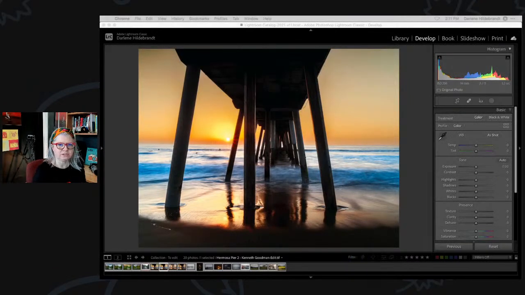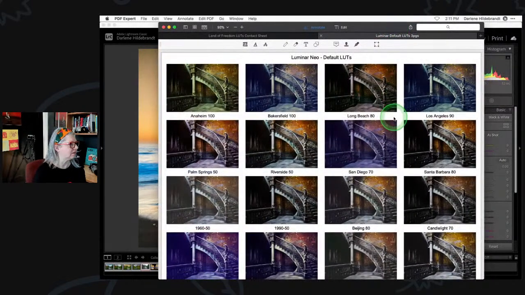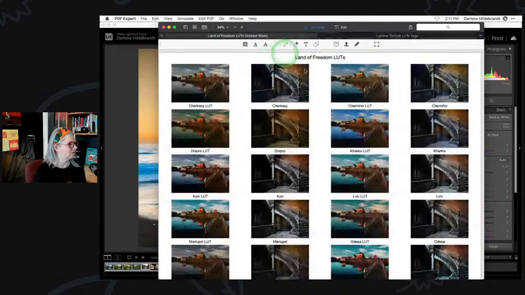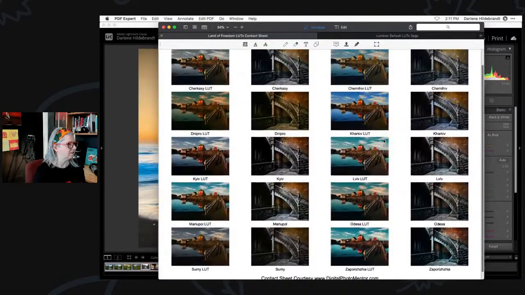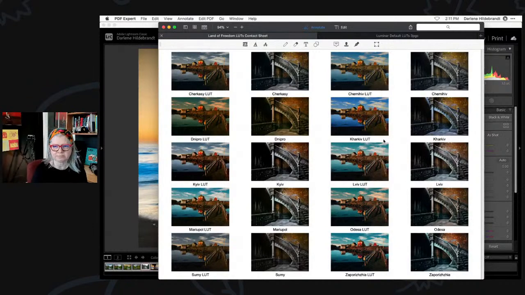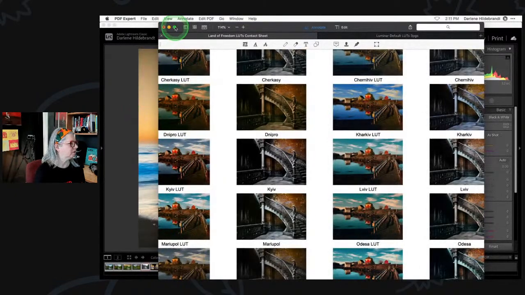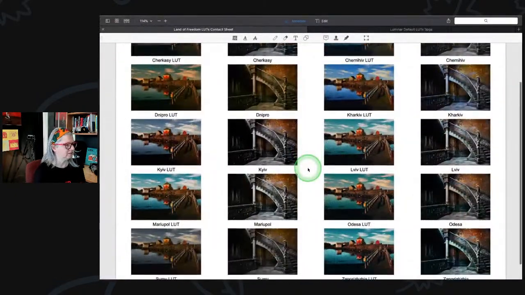And I want to show you these proof sheets that I made for the LUTs. So what I was looking at, and you guys couldn't see yet, was this. So the Land of Freedom LUTs are these ones here. And what I did was I just applied them to two different images so you can really see what the colors are doing. Let me go full screen on this one. So you can get an idea.